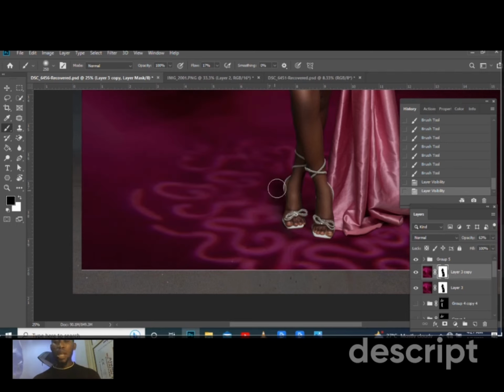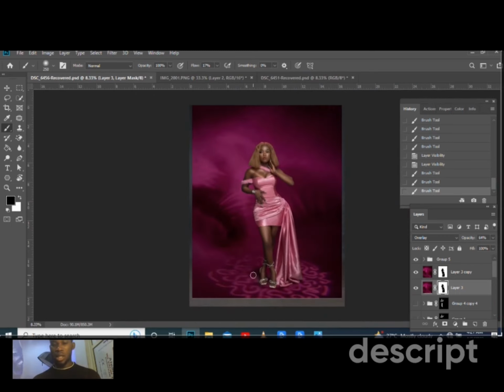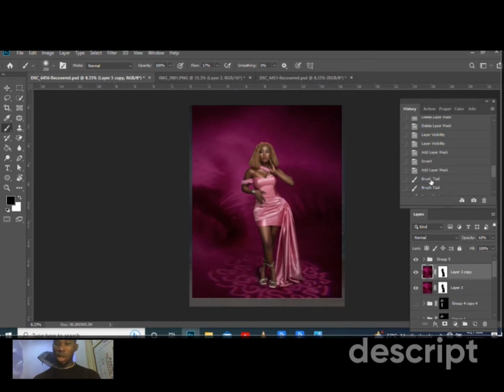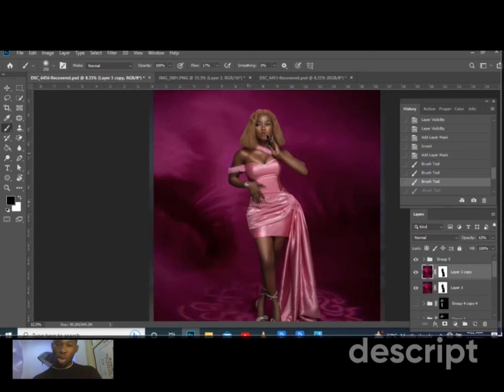So for you to reveal the shadow, just clean subtlety. Don't forget you have to decrease the opacity of your overlay layer and the opacity of your normal layer. Then clean gently, softly, and it's like we have done one mistake. The shadow is too much. You don't need more shadow, so let's go back and try to fix that.